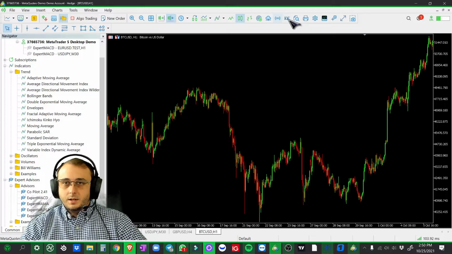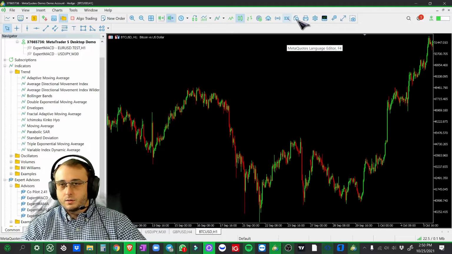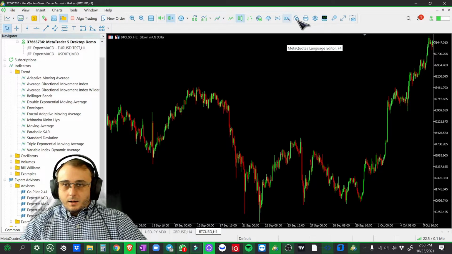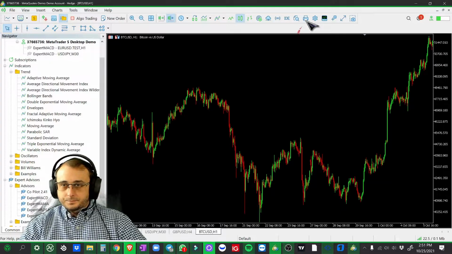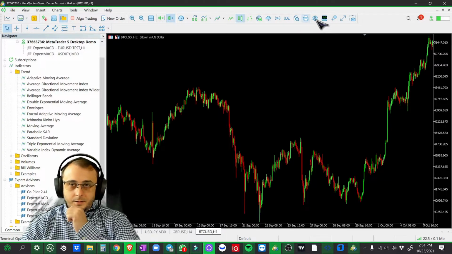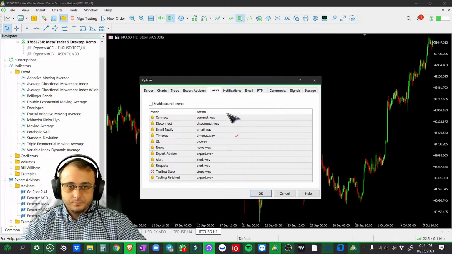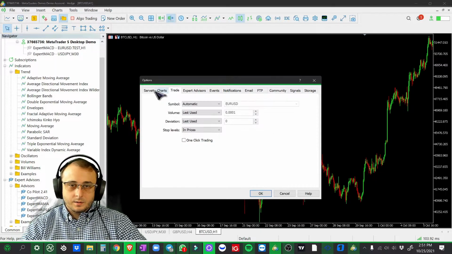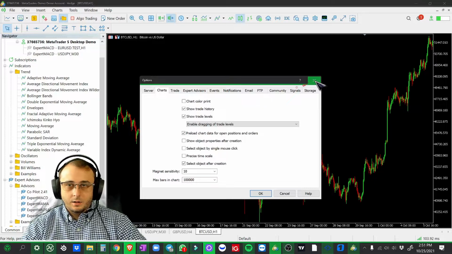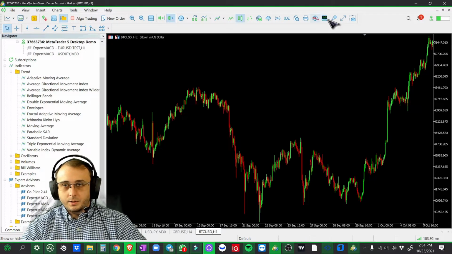Let's see. This language editor, that's basically only for those of you that code. That's where you can edit the source code of indicators or bots or whatever it is. So, this options one here. This is basically the settings. I would call it the settings tab, where you can choose what you get alerted for, or there's all different kinds of settings that you can choose from in here. So the little settings icon will bring that up.